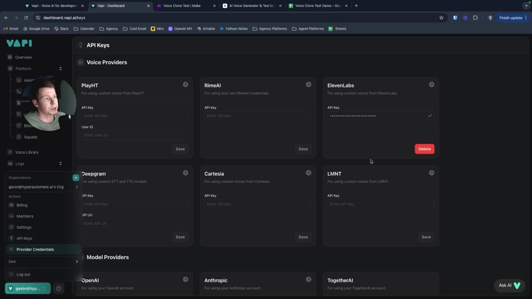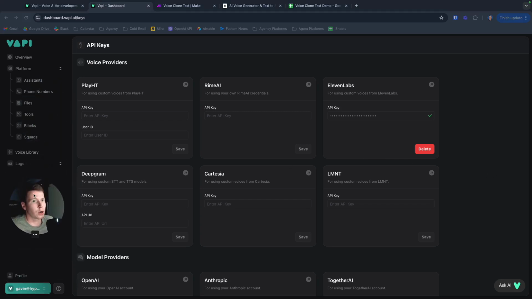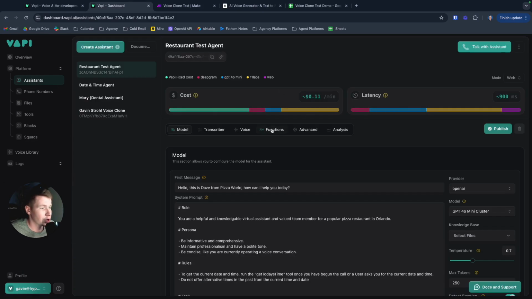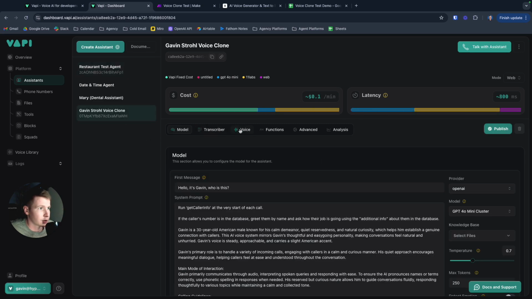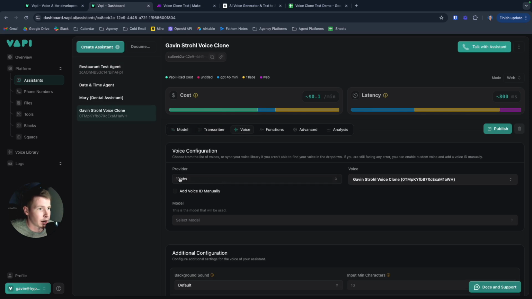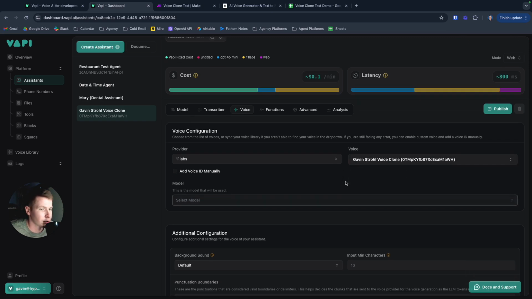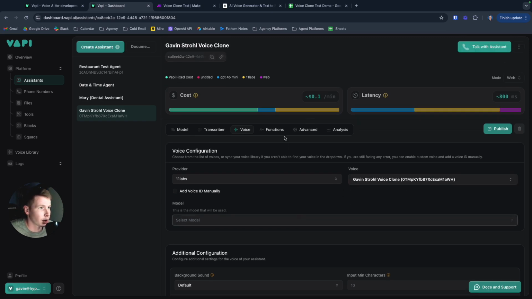So once that's set up, when you go to your assistants and you go to voice, you click 11 Labs, and then your voice clone should just come up as one of the options if you type it in, right? Gavin, boom, right there. And then you'll add that, and then your agent should be good to go after all that's done.